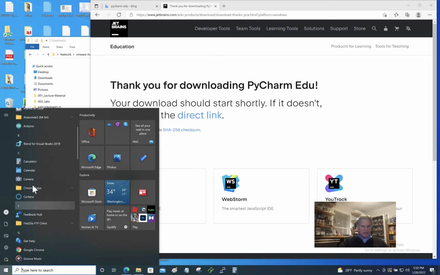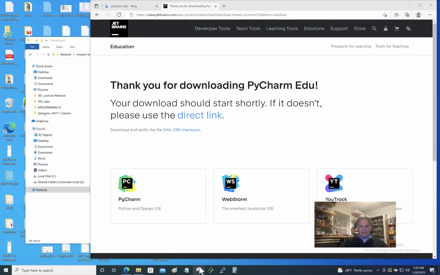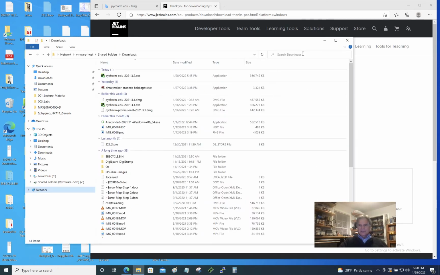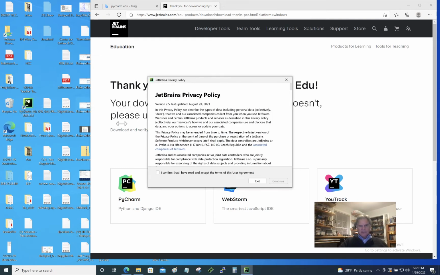We can also look at the JetBrains folder, and it's got PyCharm in there. And also, I believe we asked for an icon on the desktop. So let's see what we have here. There it is, PyCharm EDU. So wherever you want to invoke PyCharm from, you've got many options. So I just double-clicked on this, and here comes the thing.